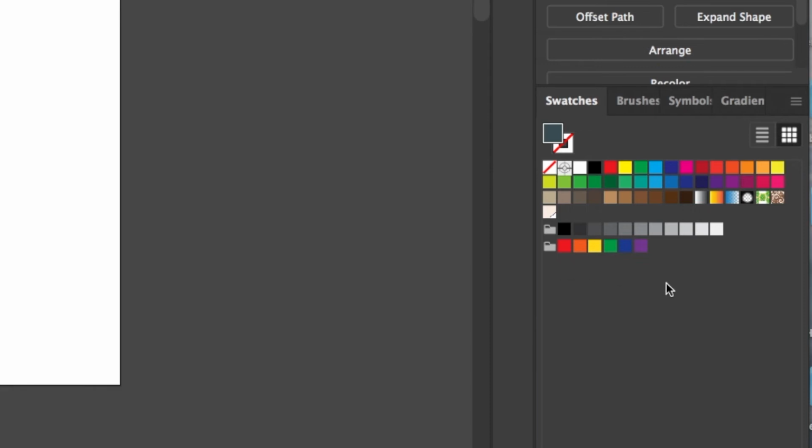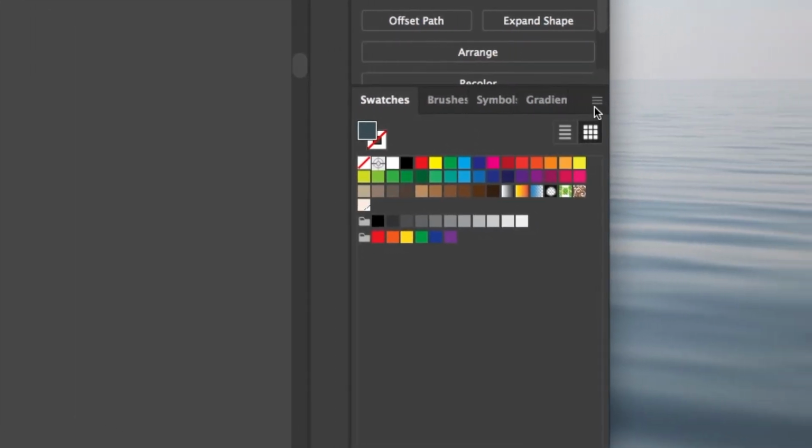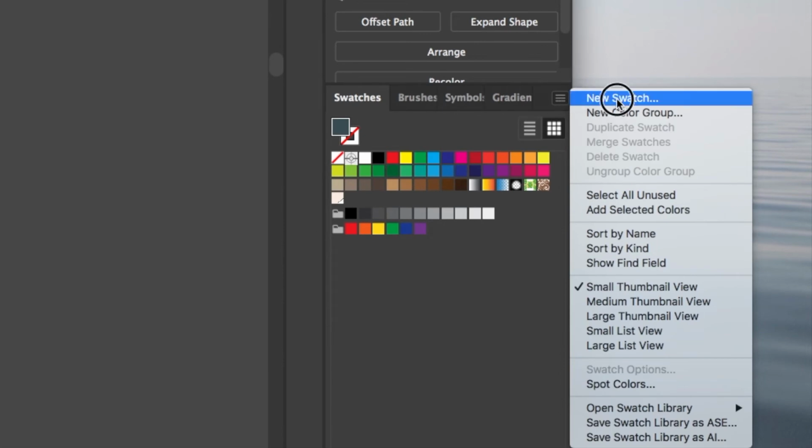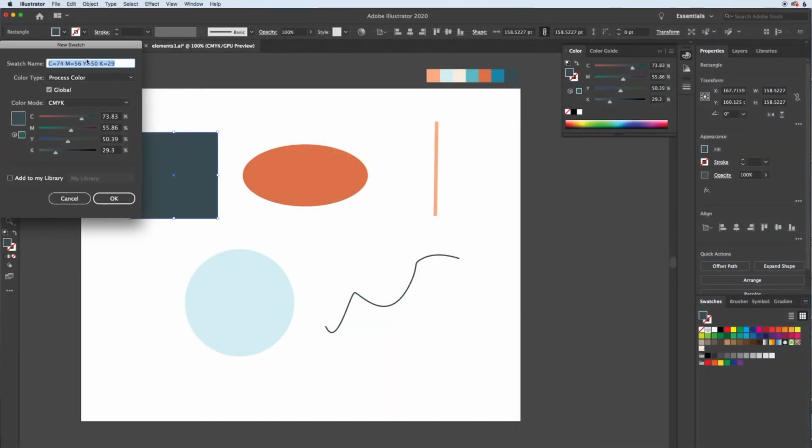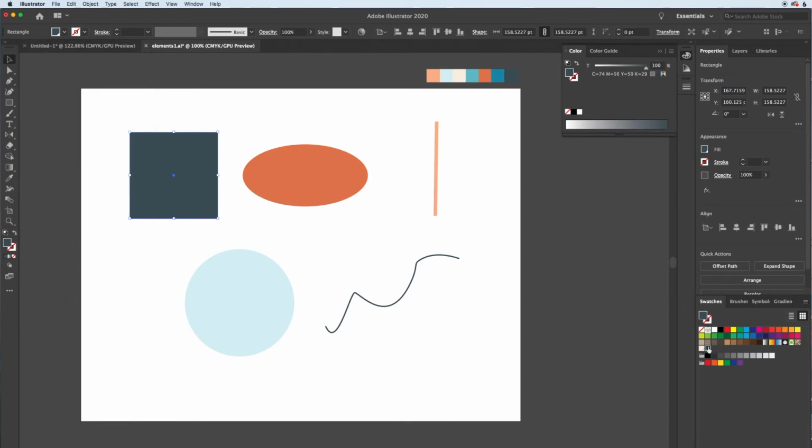But let's say for now, we've created a color. This square has this blue-gray color, and we want to always be able to access it. The quickest way is to just go to these 3 lines, new swatch, give it a color name, or you can leave it as the code. I'm just going to leave it as the code. Hit OK, and now you see it's right there. So anytime I want to change something to that color now, all I have to do is select it and select that color.